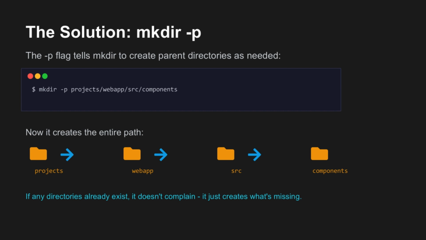So now if you typed mkdir space -p and then projects/web apps/src/components, it's now going to create that entire path. If any of these directories already exist, it doesn't complain, it just creates what's missing.